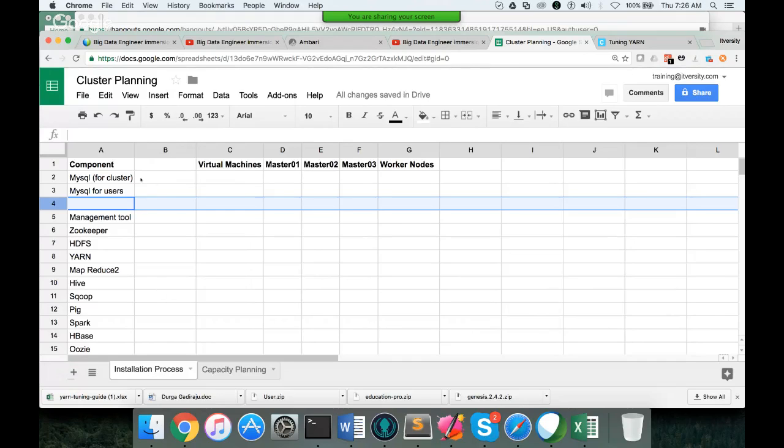Okay, so the first thing you need to do is set up a MySQL database. The reason why you need a MySQL database is we have to set up Ambari or Cloudera Manager, and how this Ambari or Cloudera Manager will work is, here I am trying to do the whiteboard.